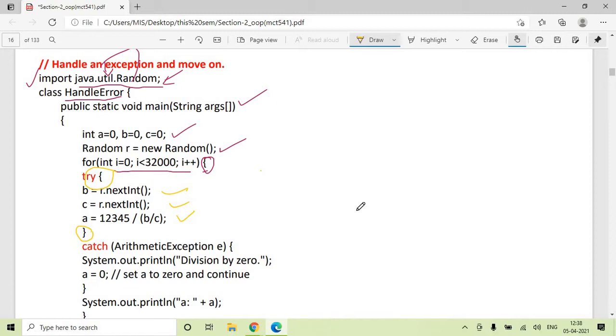Exceptional condition during runtime means if c evaluates to 0, then the denominator will be 0, and then an exception will be thrown. When you compile this piece of code, it is okay, no problem from the compiler's side. But during runtime, since b is equal to r.nextInt, it will generate a random number. c is equal to r.nextInt, it will generate a random number. So b and c will be random numbers, and this loop is going to execute 32,000 times.